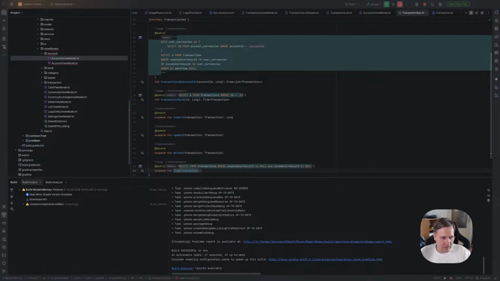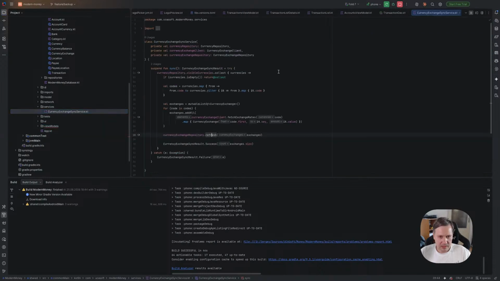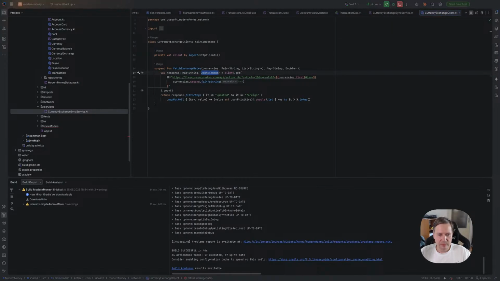So, what next? There was a problem with the exchange currency service. I played a lot with it, and previously, if we go to client, where is client? We should have client, yes. Here we had not JSON element, we had JSON primitive. And JSON primitive is something like Boolean or integer or double. We need it as double, so we cast it to JSON primitive.